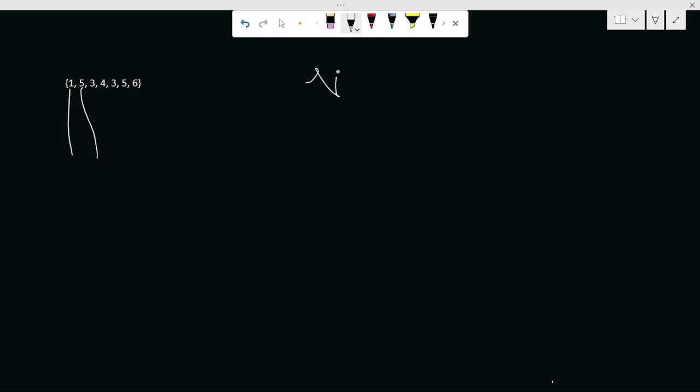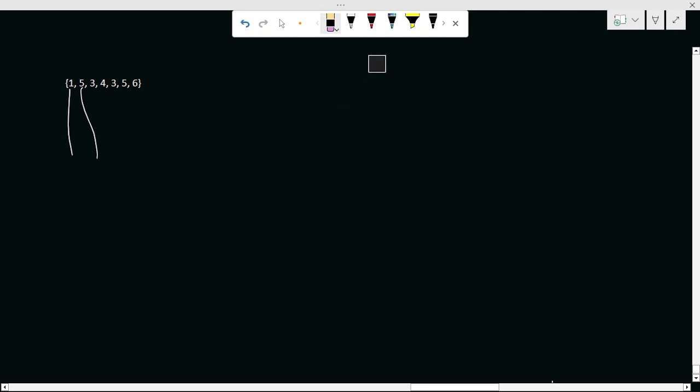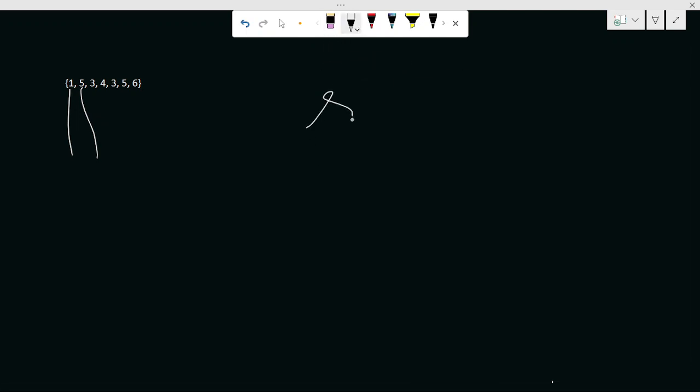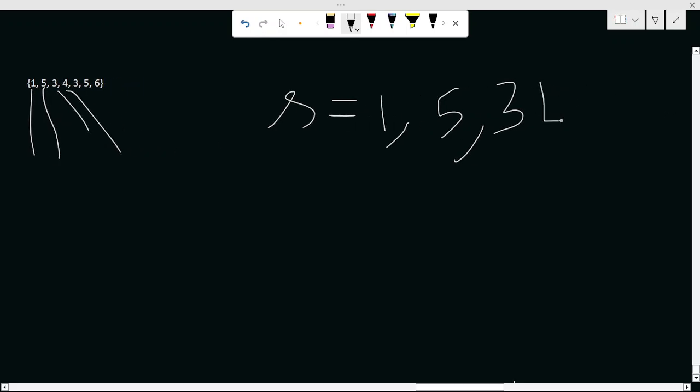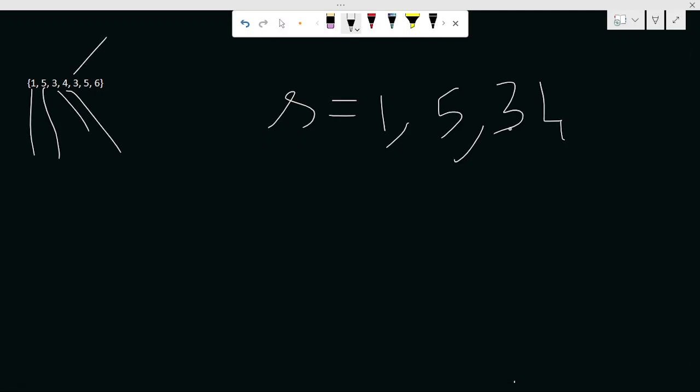Is 5 there inside the set or not? Let me write this set. You will check for 1. As it is not there, then you insert, right? Now you check for 1, it is not there, you insert. You check for 5, it is not there, again insert. Again you check for 3, it is not there, you insert. Then you check for 4, which is not there in the set, so you insert. Again check for 3, right? Whether 3 is there in the set?